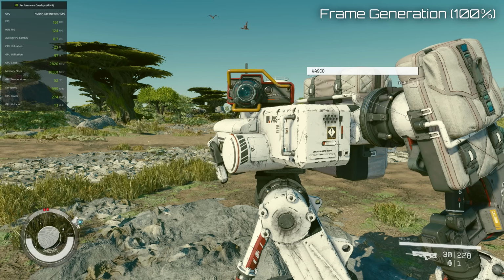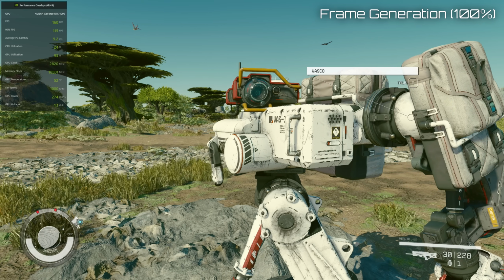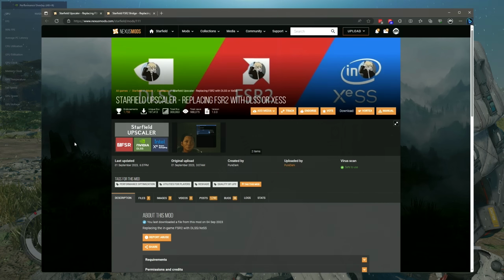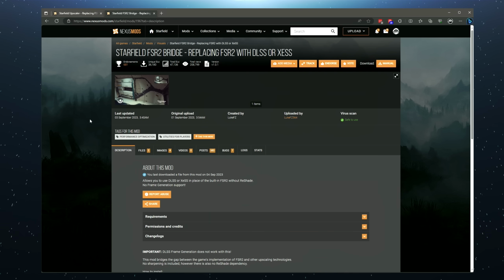And I may release another video aimed at people with the 4000 series card if I can get that mod working well. As for the other two mods, the first is the Starfield Upscaler, and that was actually the first DLSS mod to come out for Starfield. And then there is the Starfield FSR2 Bridge mod that is actually made by the same guy that made the frame generation mod as well.